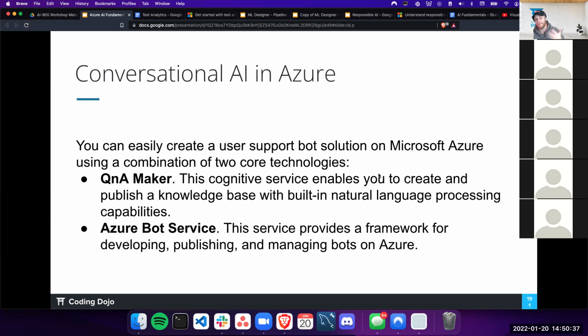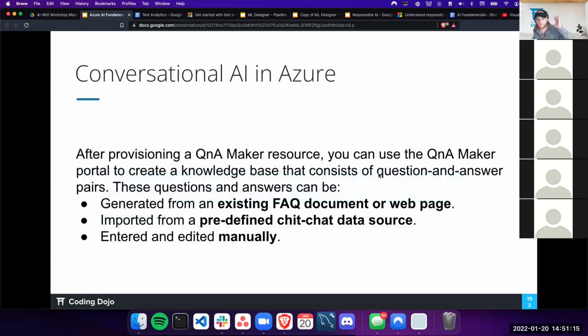So within our conversational AI in Azure, you can create a user support bot solution very quickly, and you only need 2 technologies. You need the Q&A maker, so that's the questions and answers, and then you need your Azure Bot Services. The Q&A maker enables you to create and publish a knowledge base, again, those questions and answers, with built-in natural language processing capabilities, whether that is through text or speech, right? Whether somebody's on the phone and they're trying to talk to an agent, or they're writing or typing, they need the actual bot service, which is the framework for developing, publishing, and managing the bot, right? Putting it out to where a user can then call or actually interact with this bot.